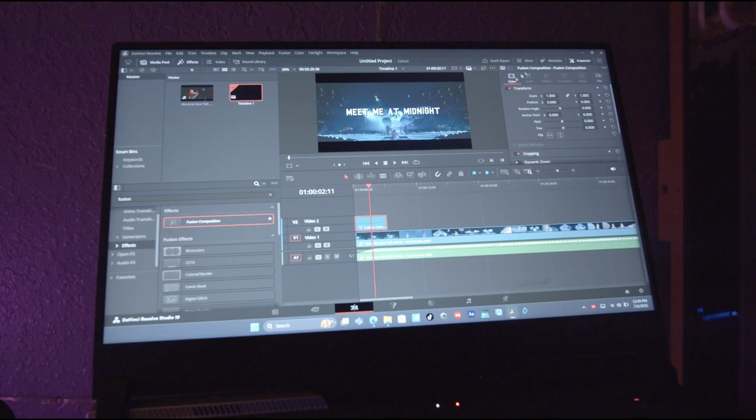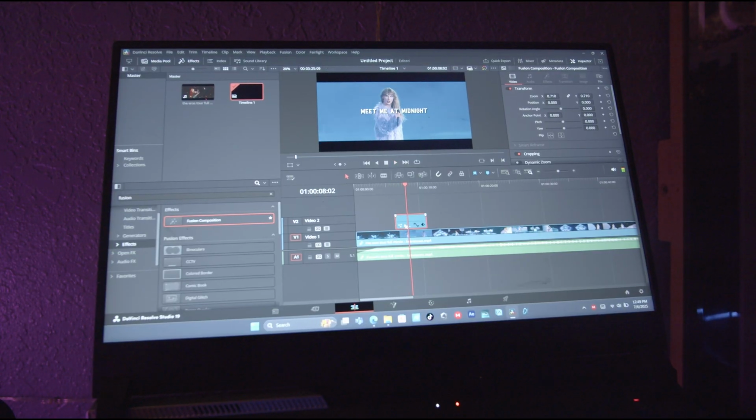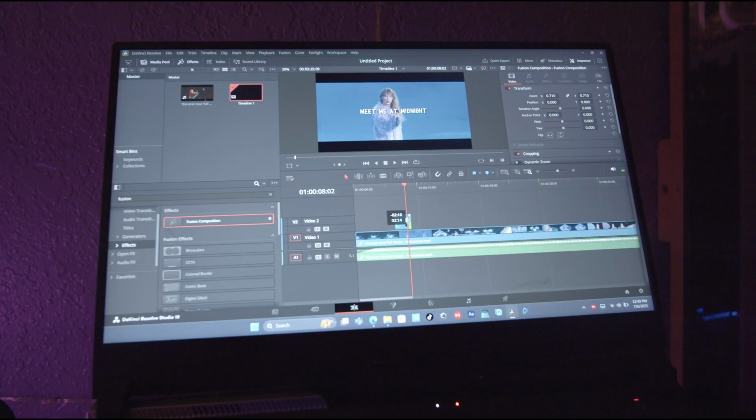So, it looks a little big for my taste, so I'm just gonna make that a little bit smaller, and then we're just gonna trim it to where it'll fit. So it's gonna show up right about this clip here, so I'm just gonna add it like that. Just gonna trim it to fit.